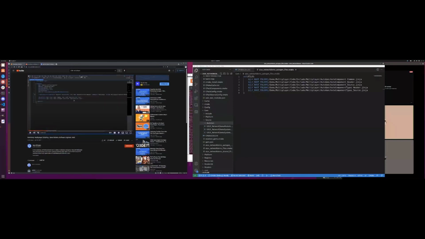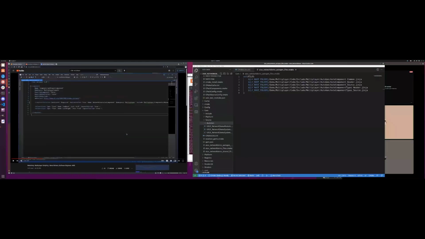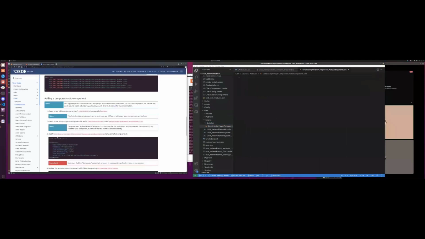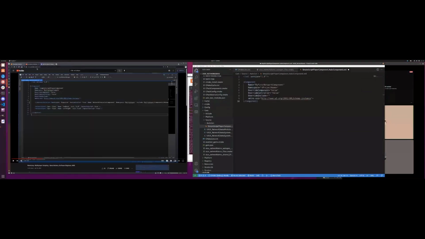Because in this demo I'm actually showing you how to build out this component. And this component is called simple script player component dot auto component dot XML. Cool. And I'm just going to use this to copy and paste, since that's here. But let's follow the demo now, starting from here.